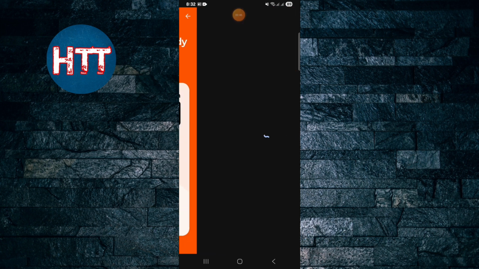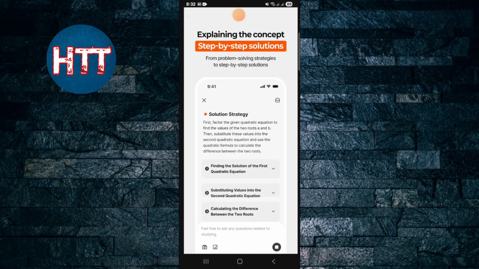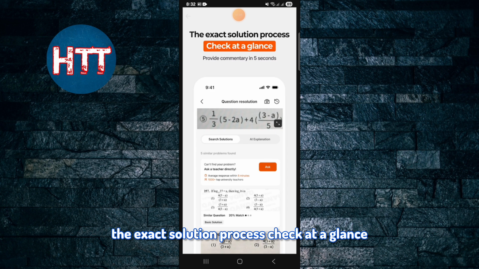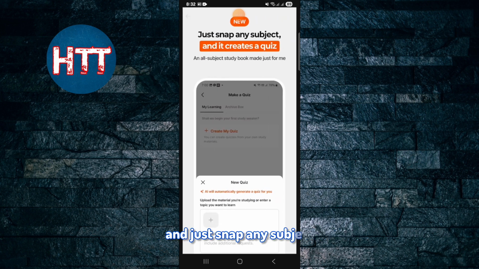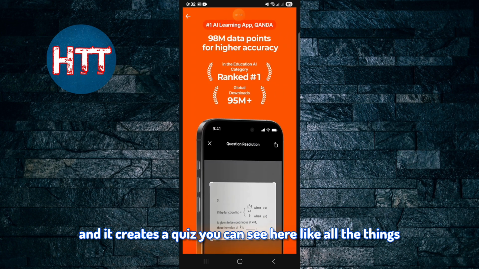You can see here, if I don't know the problem, I just need to capture the problem, like it can be math or anything, then upload it here and you will get an instant solution explaining the concept with a step by step solution. You can see here the exact solution process, to check at a glance. And just snap any subject and it creates a quiz. You can see here all the things and materials, they explain it to make it easy for you.